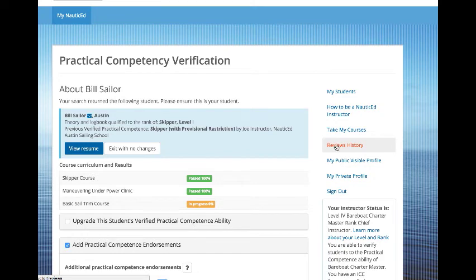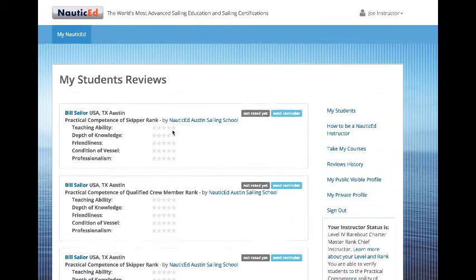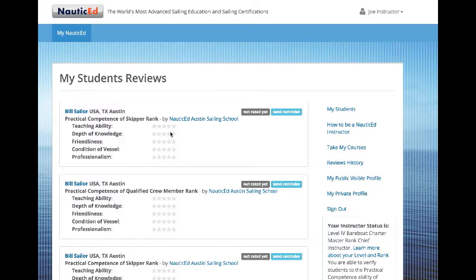Just go back over here, let's take a look at reviews. So click on this button, and here is the reviews. So what you'll see here is we took Bill out, we just marked him right now as practical competence of skipper rank. So when Bill logs in, he's going to get that notification that he's been upgraded to skipper, but he's also going to be asked to rank and rate your teaching ability. So he's going to rate you 1 through 5 stars. And so what will happen, that will actually show up right there.